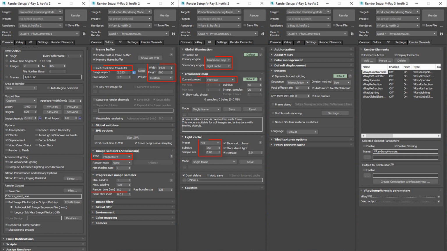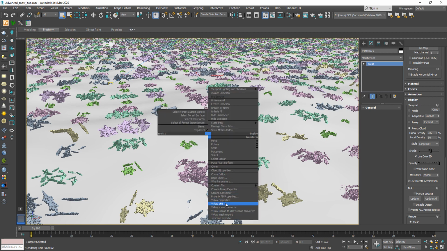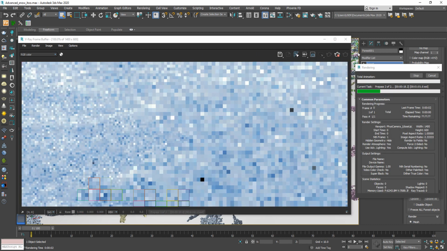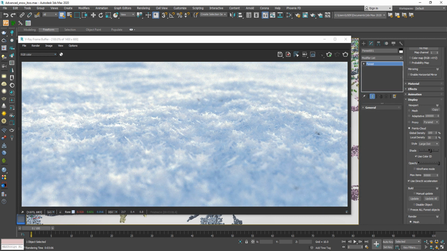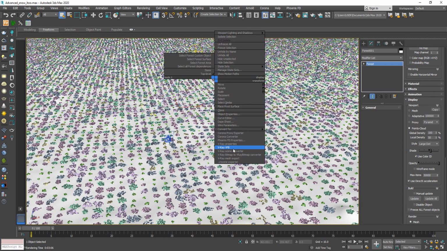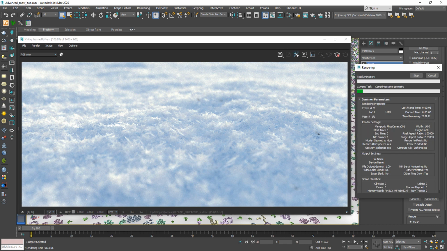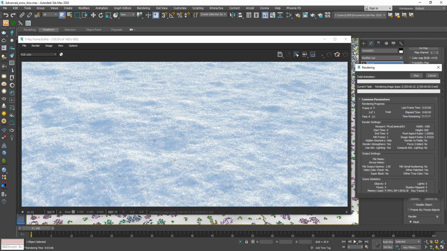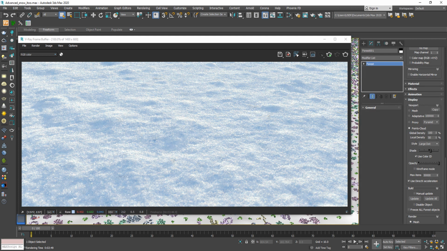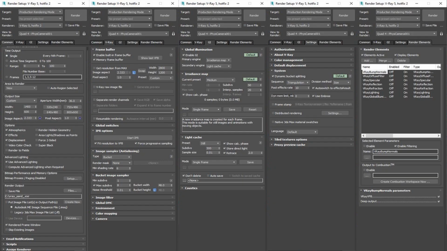And this is the render test setting. Now let's see the result. Okay, it's good. Now let's see the other camera. Okay, it's good. Finally, this is the final render setting.